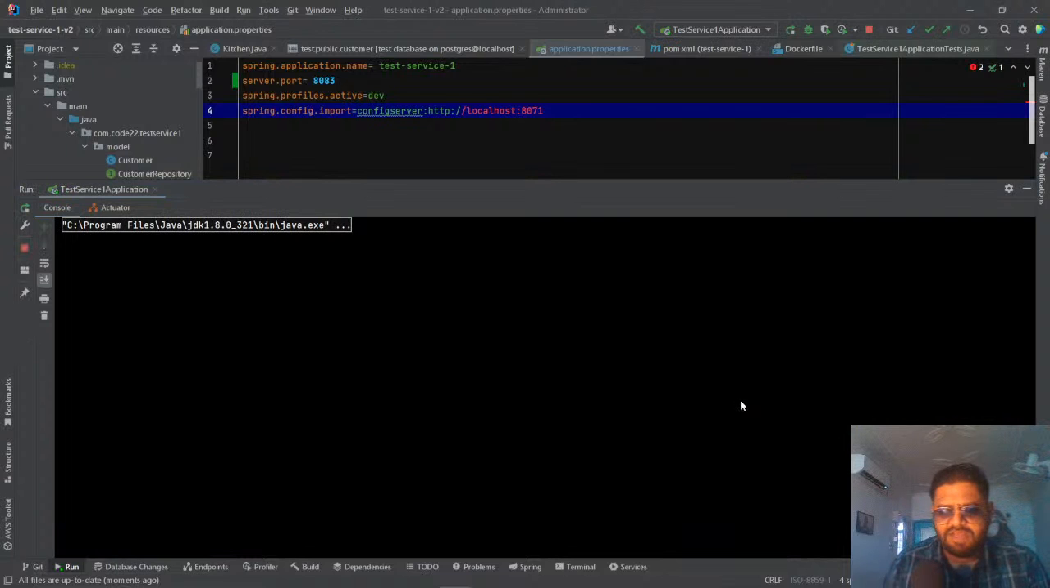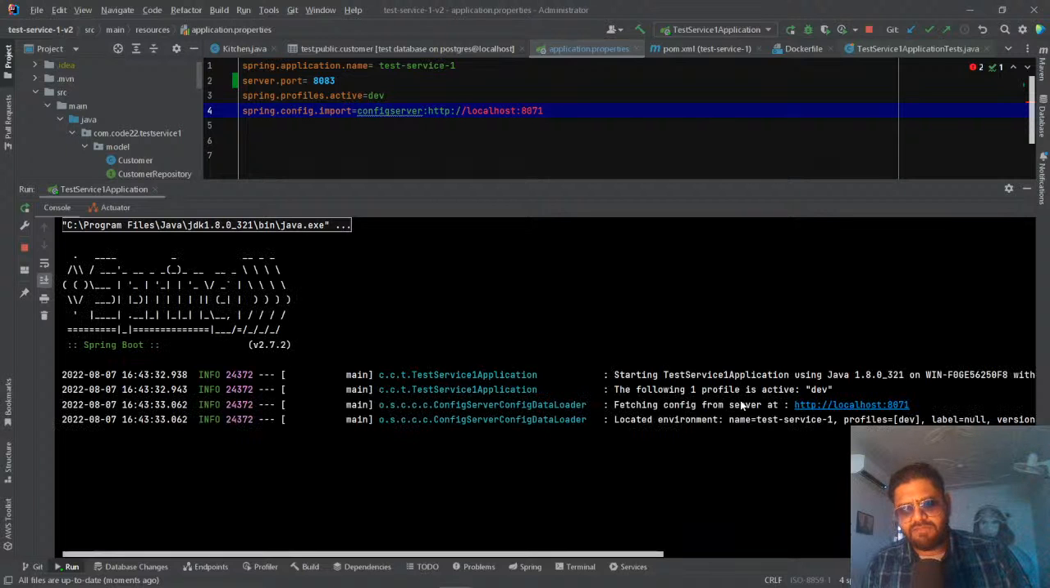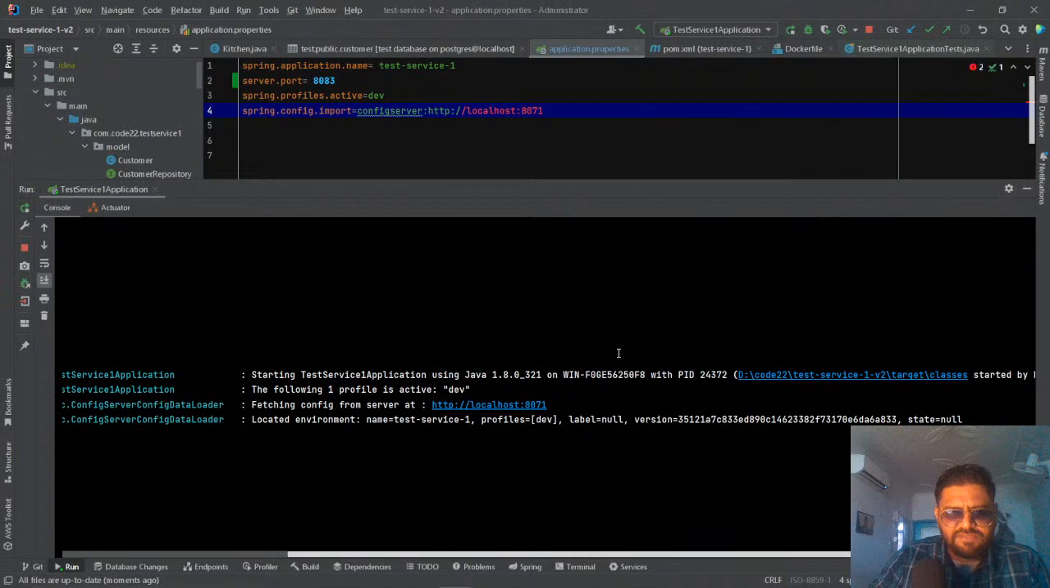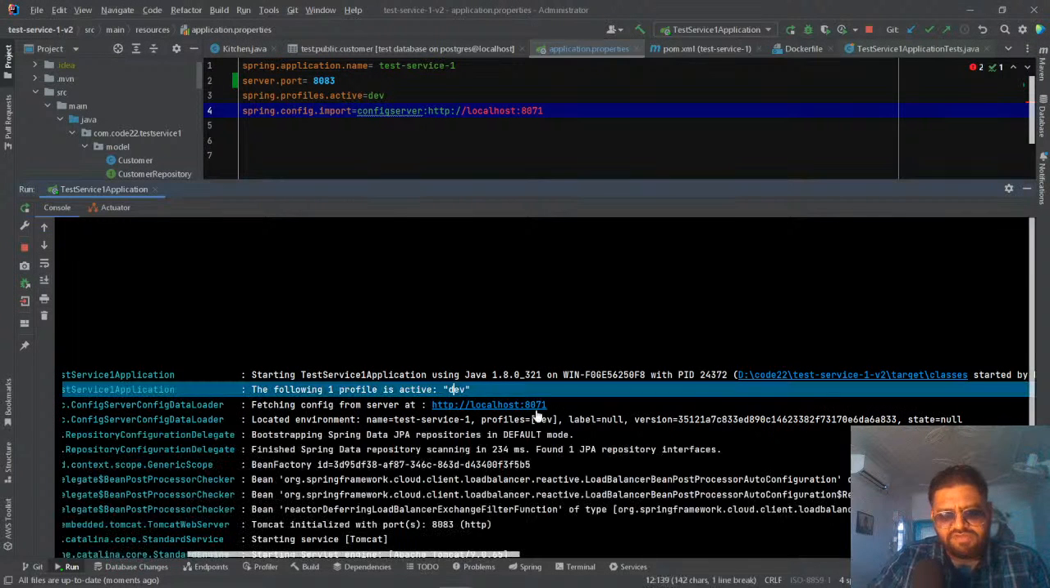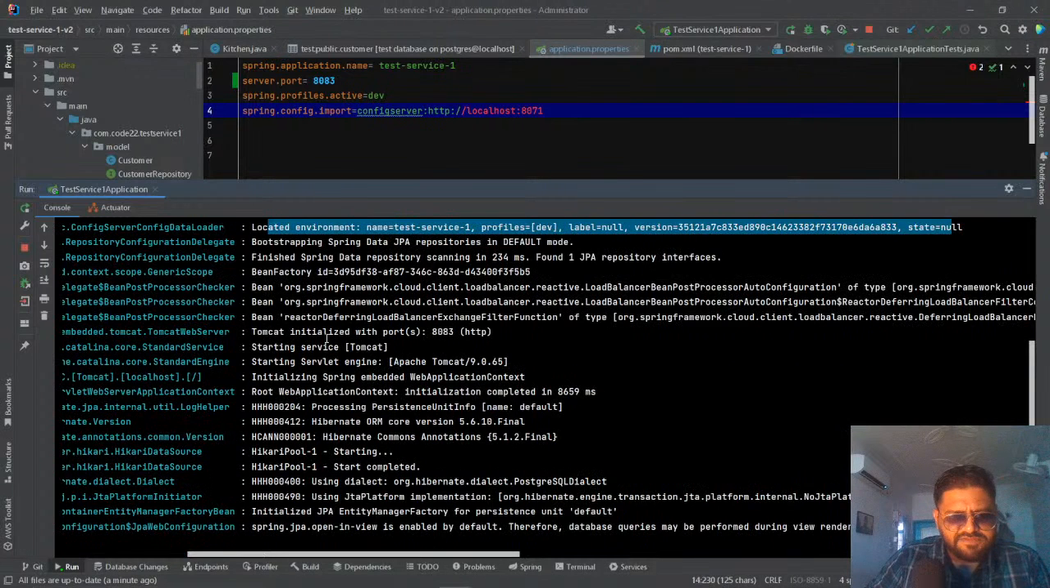But for now, the first microservice is starting up, and it will register itself with the Eureka server. So let's go ahead and see. Development profile is active. Configuration is fetched from localhost 8071, which is the configuration server. The following configuration was found, and then the database beans and everything are being initialized. And the next thing that will happen is it will register itself with the Eureka server.